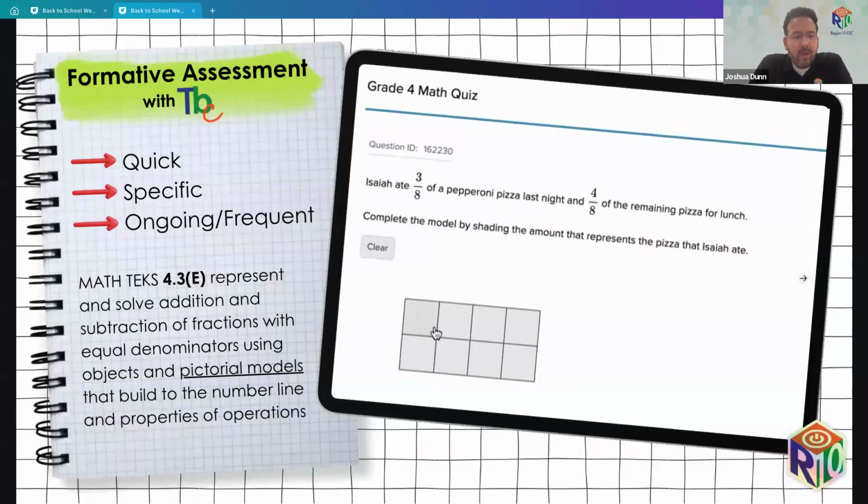Okay. As we go into it, you can see some screenshots from TeKSbank Classroom. And again, like I said, we're going to get into a lot more detail throughout this hour. But basically, TeKSbank Classroom and how it affects your formative assessment is quick, is specific, and is ongoing and frequent.